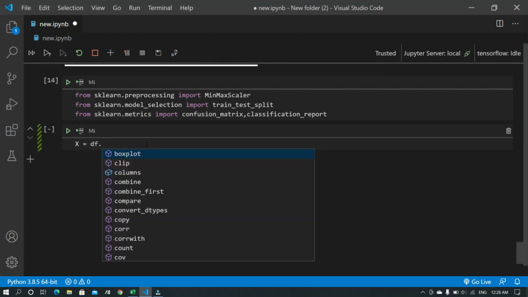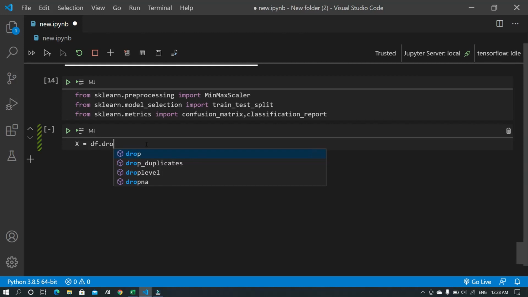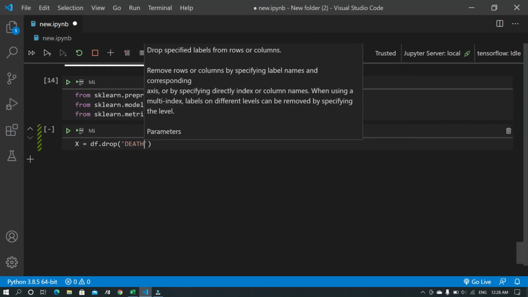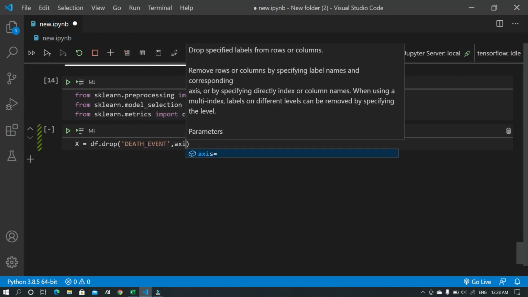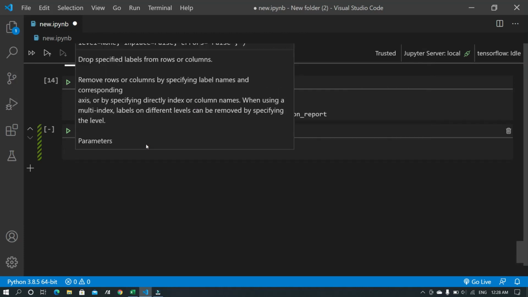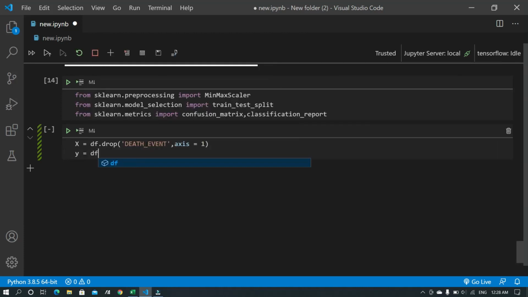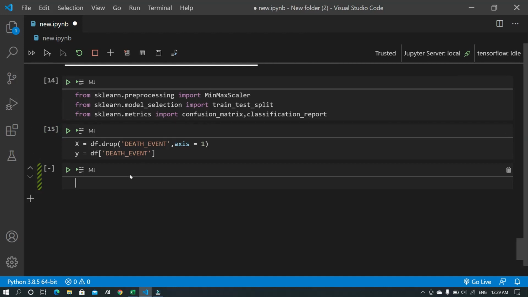Let's define the features on which we need to train our model. The y is what we need to predict. So we drop the death event from x, because we need to predict that thing, so we need to drop it for our training purpose. And y is the death event. So here is our x and y. x is all the columns except the death event column, and inside y we have the death event because we need to predict that, right?